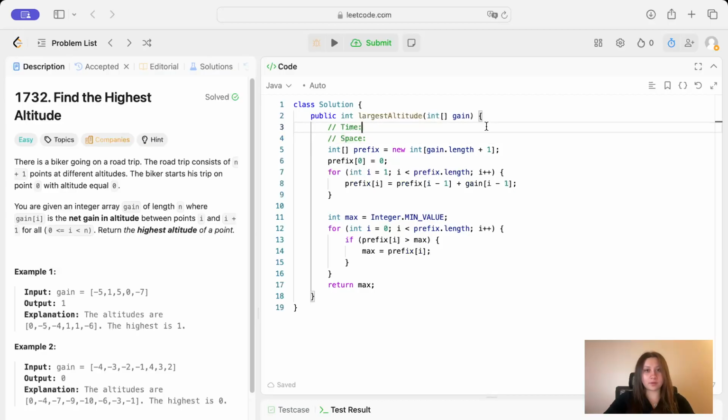Okay, the time complexity is O of n. We have two separate loops here. In this one, we are looping through the prefix array, and then we're looping through the prefix array again down here. So that's like 2n, basically, which simplifies down to n. And then the space complexity is also O of n because we initialized this prefix sum array of size n. So it's going to store n elements.